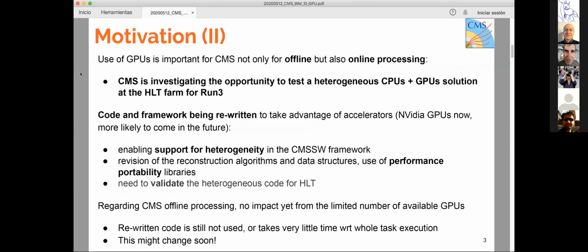For CMS, we are currently investigating how to run on heterogeneous CPUs and GPUs. The main focus for Run 3 is in the HLT farm. In a bit more longer term, it's also on the grid. But again, we are moving towards that goal as of now. We just discussed the code and the framework, so I will not go into this.